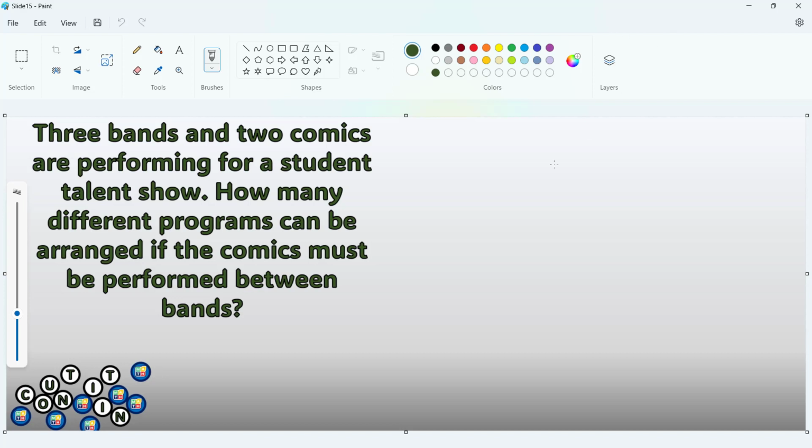In short, on a specific program, there are 5 different slots: 1, 2, 3, 4, and 5, because all of these 3 bands and 2 comics are performing on the said show. Now let's talk about the bands. Definitely, they will be performing first, in the middle, and last. For the fundamental counting principle, for the first placement, we place the number of bands that can be scheduled on the first show. And here, we have 3 different bands. We will not be including the 2 comics because, as mentioned, the comics must be performing between the bands. So for the first performance, it would be either band 1, band 2, or band 3.